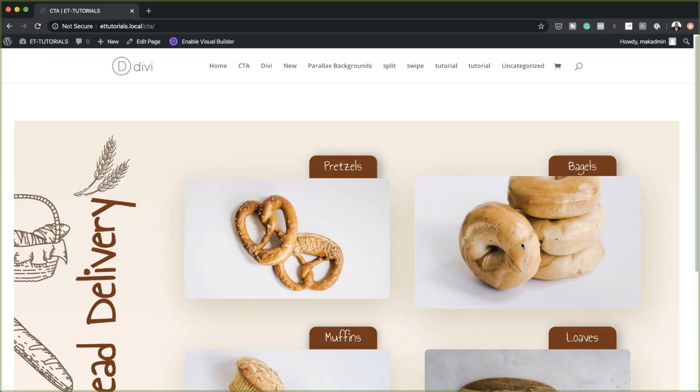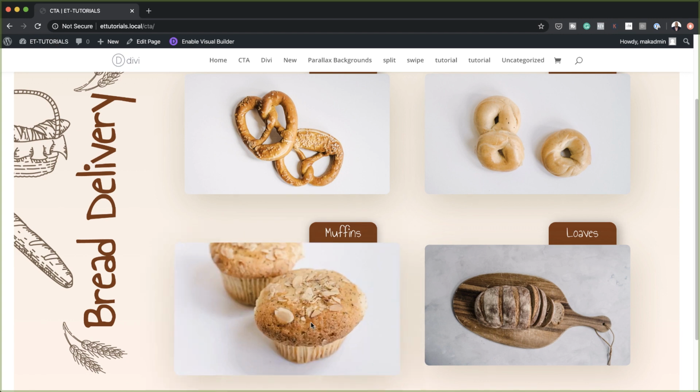In today's video, we are getting creative with Divi's new image replacement hover options. So without wasting a lot of time, let's dive in.